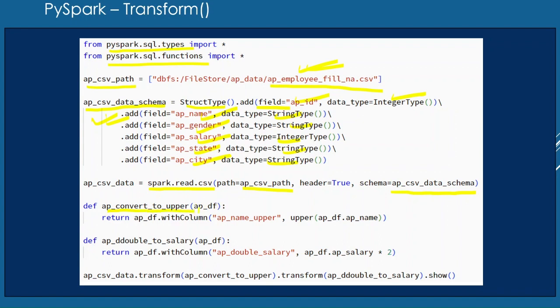Now here we are defining a function. This function takes a parameter ap_df, which is nothing but a data frame. What we are doing on this data frame is implementing withColumn, with the name ap_name_upper. It will create a new column ap_upper, and the value it will have is the value present in ap name, in uppercase.